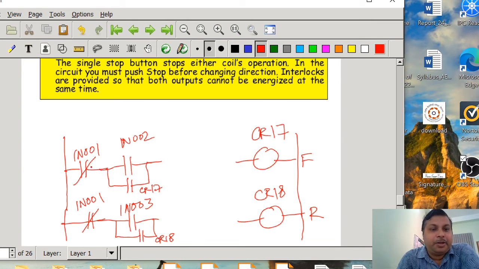You see, when IN001 is on, then if you start IN002, CR17 is going to be energized. Once it is energized, CR17 has to stay energized, because even if IN002 is withdrawn, it is a push button, so the current is going to flow through IN001 to this. And then if you want to stop, you have to stop with IN001.